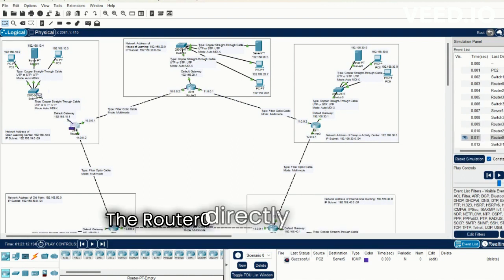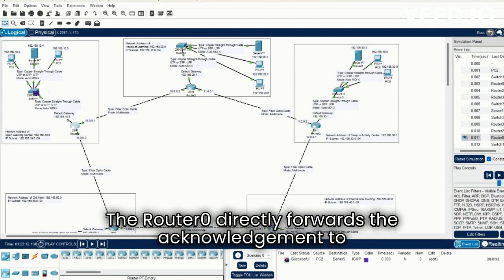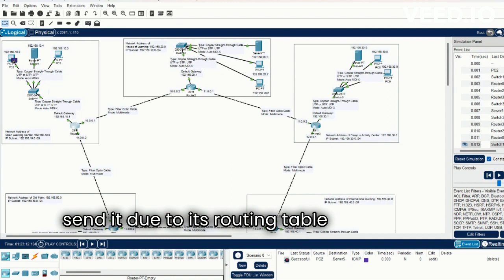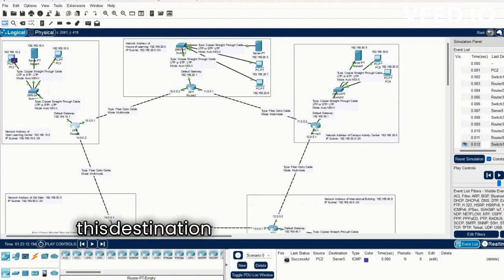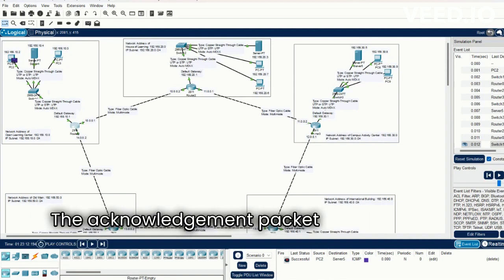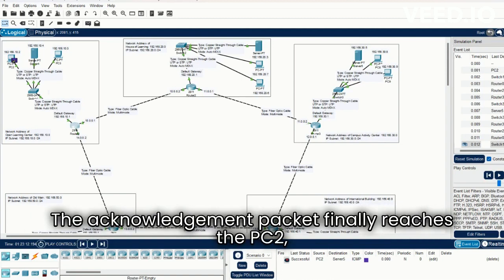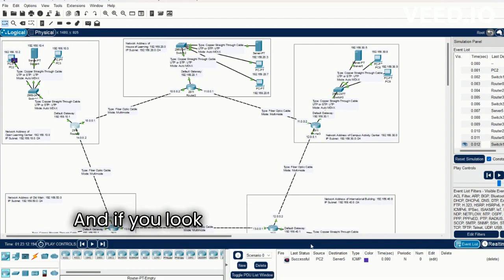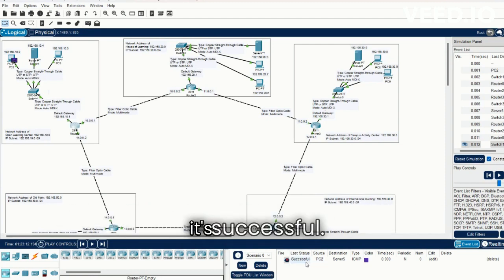The router 0 directly forwards the acknowledgement to the PC2 because it already knows where to send it, due to its routing table that already has this destination IP address, which is PC2. The acknowledgement packet finally reaches the PC2, which is the end of the complete transmission. And if you look at the status down below here, it's successful.